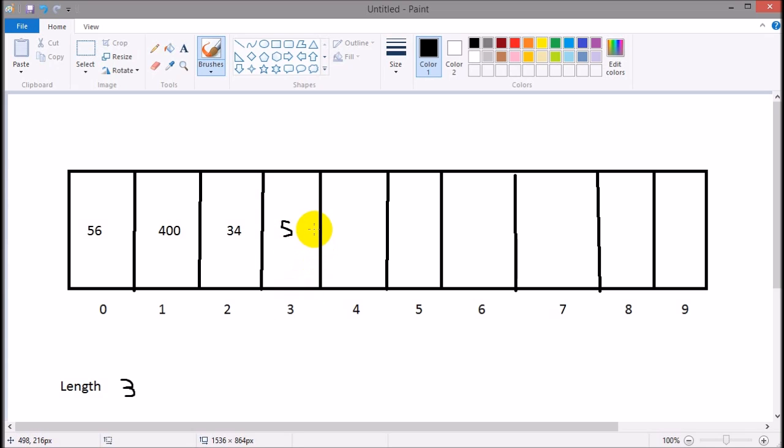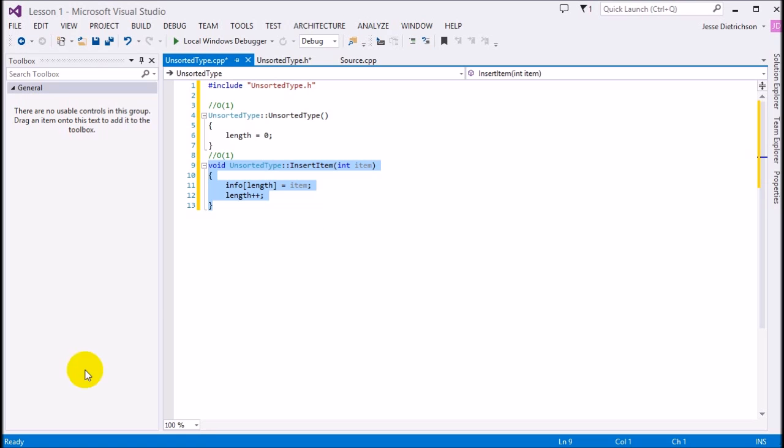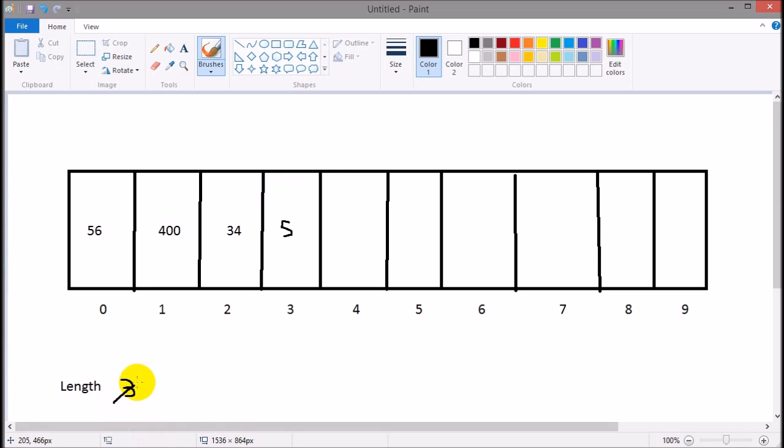So we dump that 5 into there. Now once we do that, what does the code say? It says then increment length by 1. So then this 3 changes to a 4. And there we have, that's the new picture.